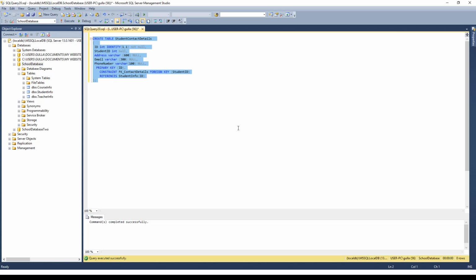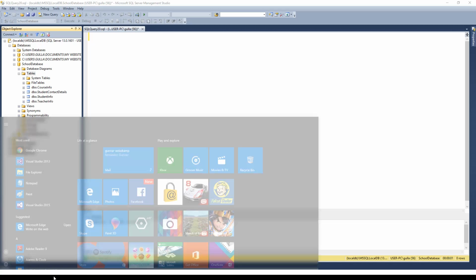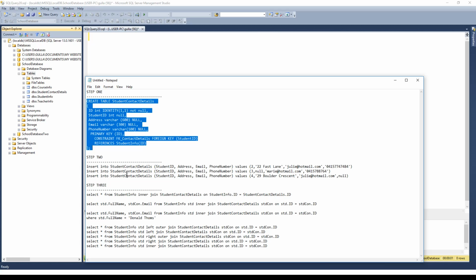Alright, so let's create this table. Okay, so that's done. Refresh that and we'll see our table come up. There it is, cool. Let's get our next bit of information.